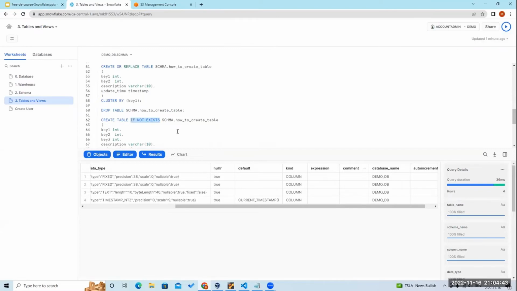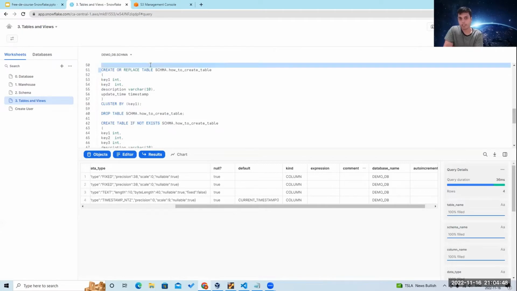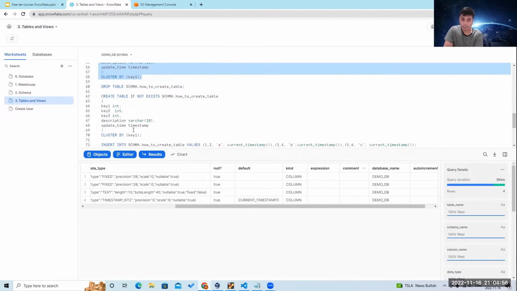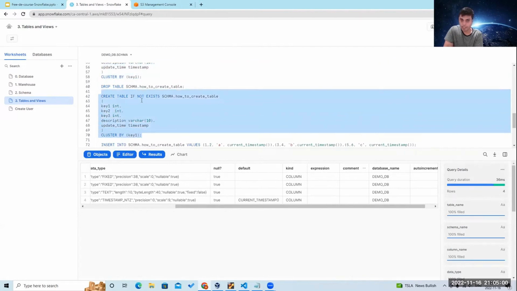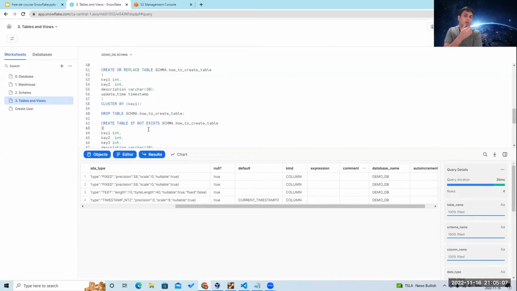So I can either create a table using create. For example, I can create a table like this, create or replace table, and I'm creating a table like this. Or I can create a table like this where I'm doing create table if not exists. So you can see I changed replace to if not exists here. Can you guess what the difference would be?